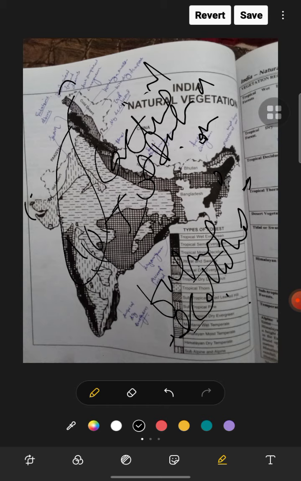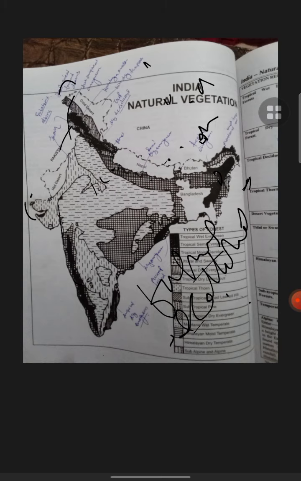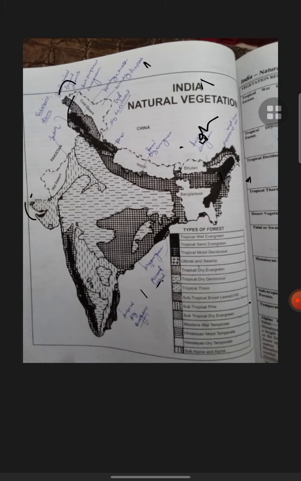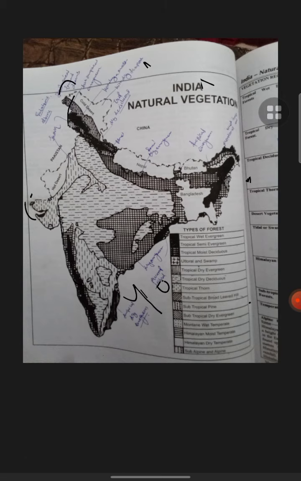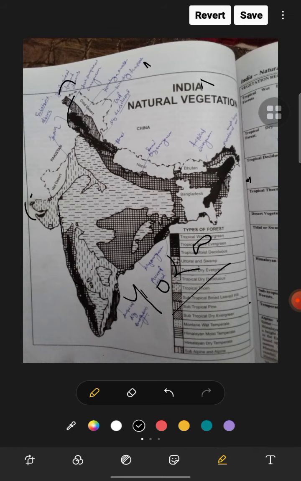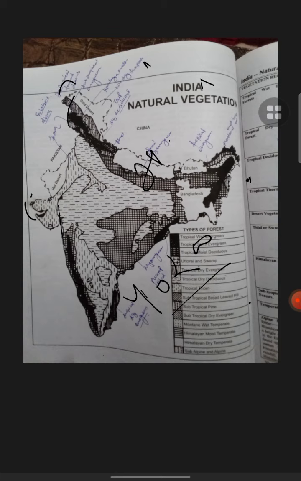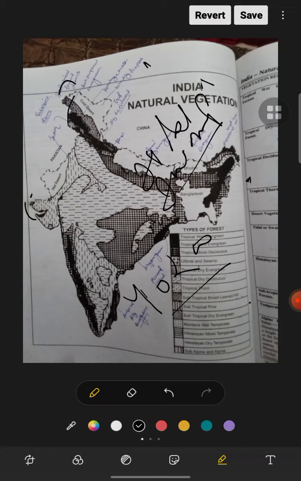Now tidal or swampy forest. Tidal or swampy forest we are going to discuss. So these have 40 to 200 centimeter rainfall. Thickest at some places in the western coast and continues along Ganga, Mahanadi, Krishna, Godavari and Kaveri delta. Best example is the Sundarban. What is the tidal and swamp? So the best example is Sundarban.